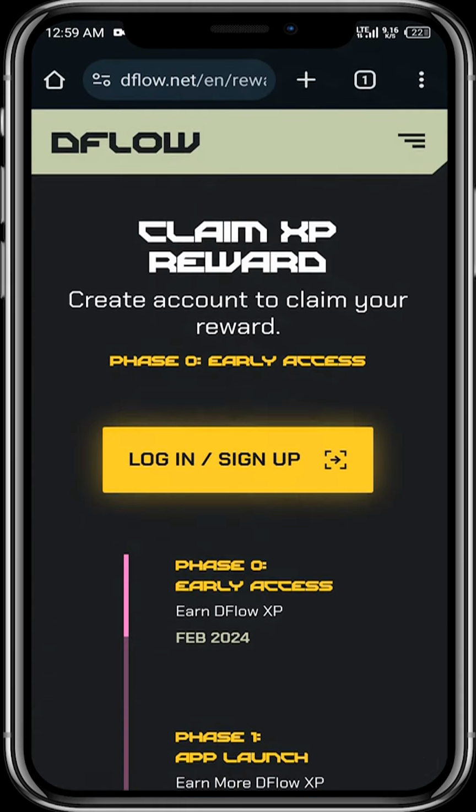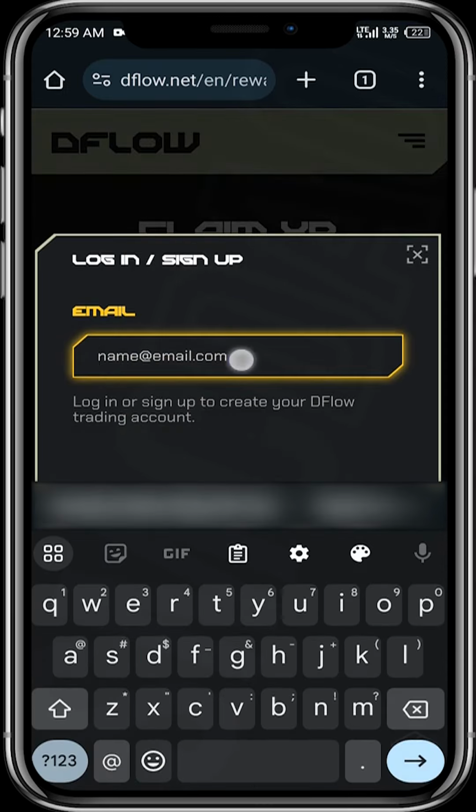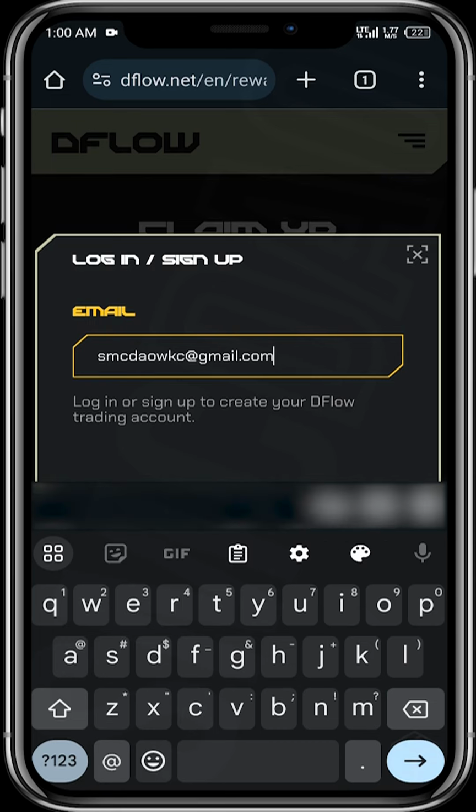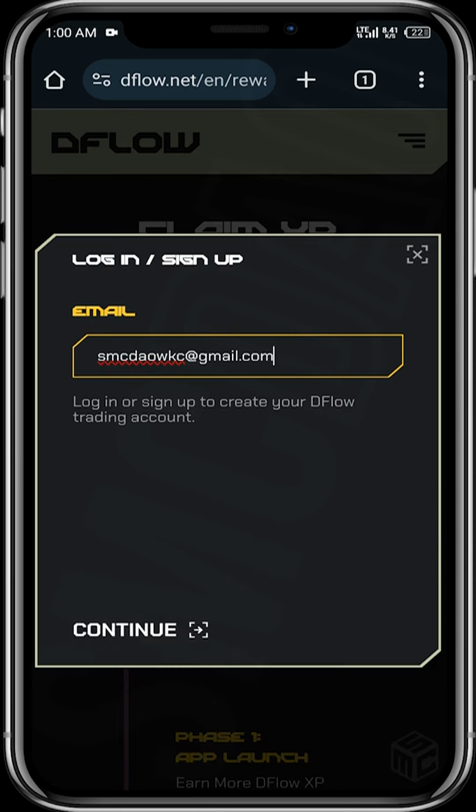First off, you open up your web browser and input the URL dflow.net. This URL will be provided in the caption below. Once the website opens up, we'll need to create an account to claim our rewards. To do this, you tap on login/sign up, and then you input the email address you want to use. I'll be using smcdao@gmail.com. Once you input your email address, you tap on continue.